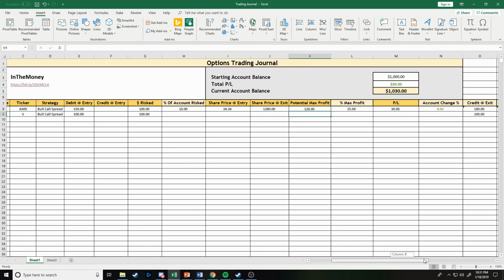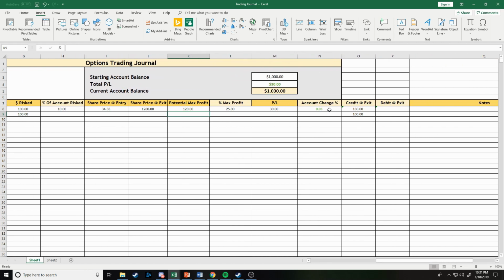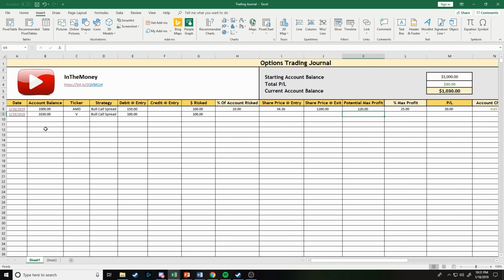for the trade. Now if you go over to the right a little bit further, you can see the account change percentage, it went up or down for the trade, and the credit at exit or debit at exit will be automatically calculated for you. Now the starting account balance is the starting account balance at the very first day you start entering trades into this. Your total profit and loss will automatically be calculated based on this column here, and then your current account balance will also automatically be calculated. And again, you'll be copying and pasting it over here every time you do a new trade.